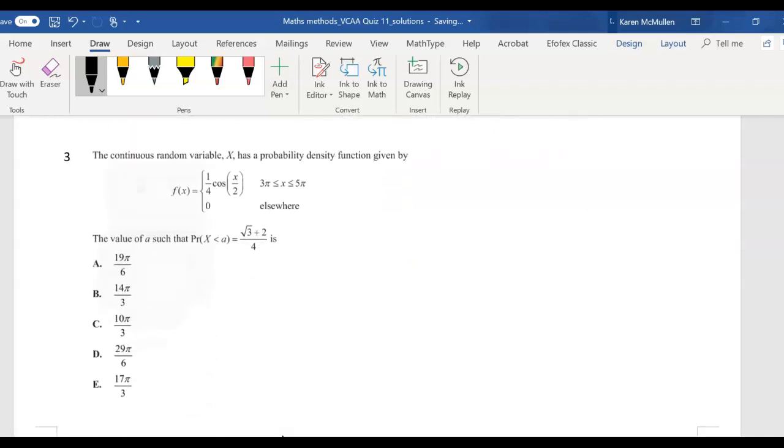All right, question 3. The continuous random variable x has a probability density function given by the value of a such that the probability of x is less than a equals this. Okay, so here's our function. And here is our restriction on x, but we want to know x is less than a. So let's set up our definite integral. Because we want x less than a, a is going to be our upper limit and our lower limit is 3 pi. Okay, so x is between 3 pi and 5 pi, so 3 pi is our lower limit.